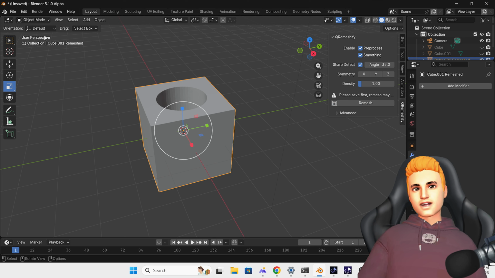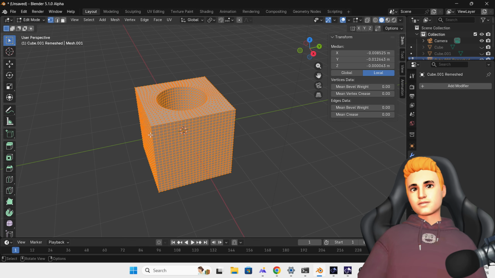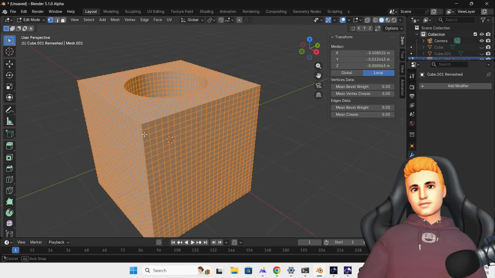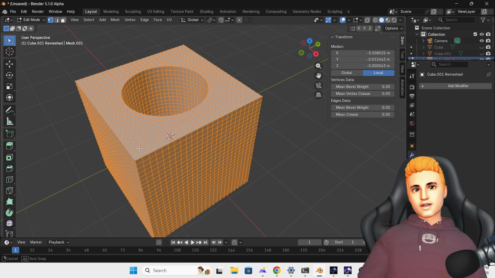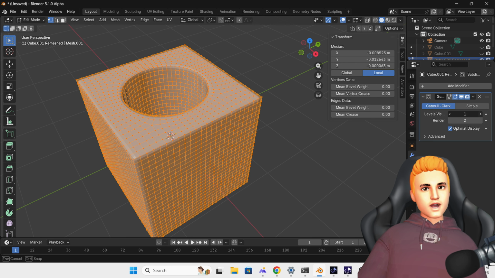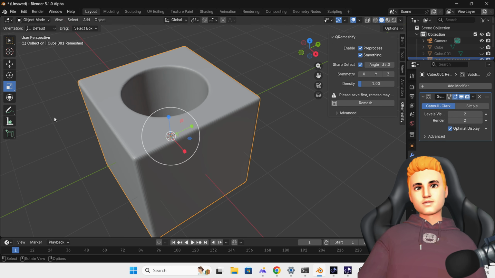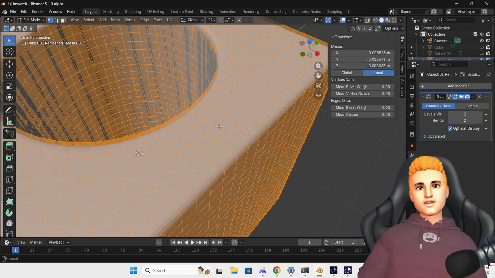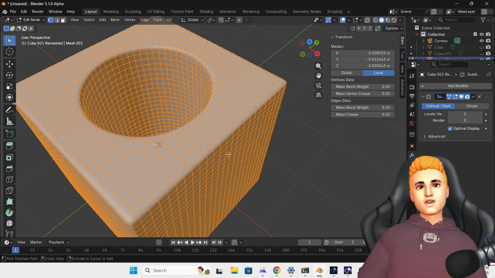Okay, now it is done, and now see the magic. See the topology. See the magic of this add-on. Now we can also add smooth if you want. We can add smooth, and see, there is proper topology, and we have also added smooth here.